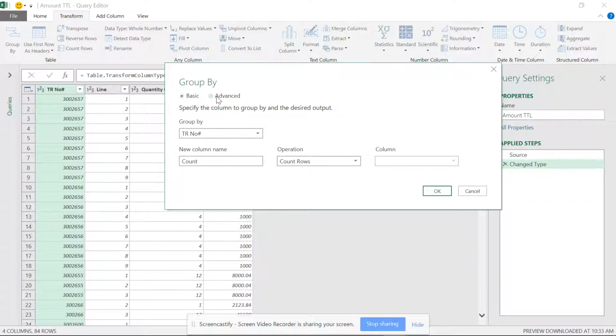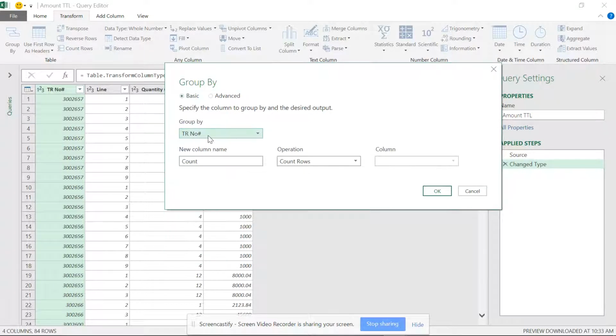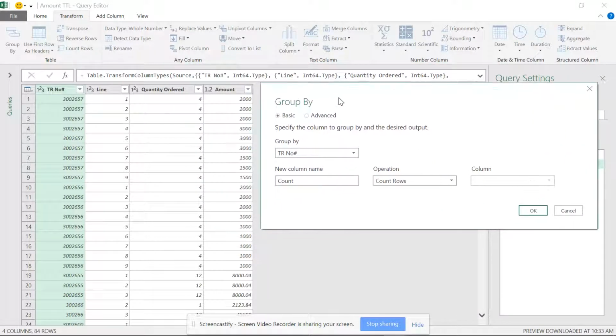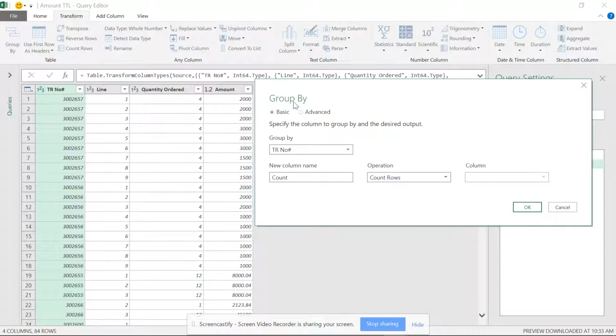So it's one and the same. If I click on Advanced, it's going to be this way. So you can do multiple groupings over here for multiple columns, and this is also required. Add aggregation, I required that also. So I'll be showing you first in a simple way. Let's make it simple and short in the beginning, so it is very easy to understand in the beginning, so you don't get confused. So the basic is transaction record number.